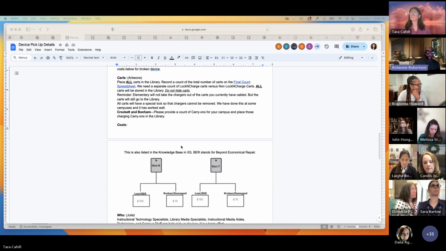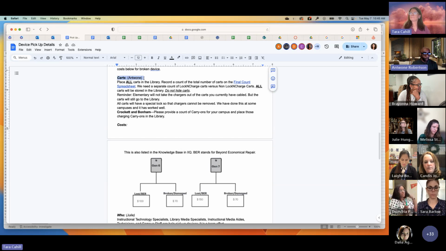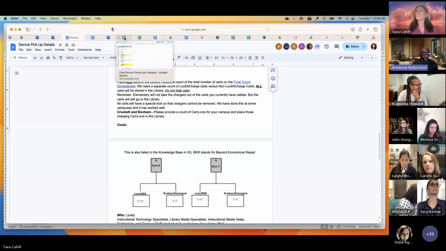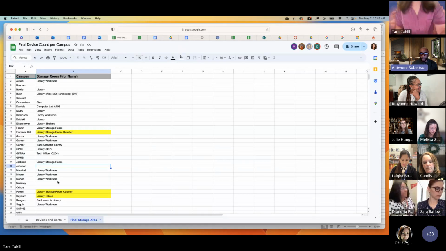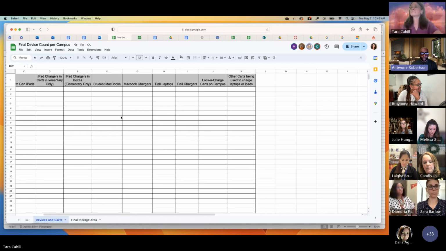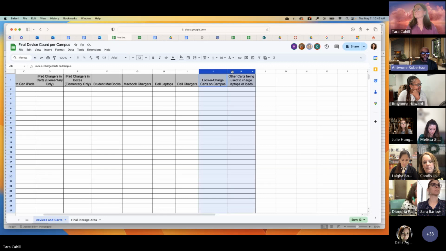Carts, just still on the collection spree here. Just asking for one more collection. We want the carts all placed in the library. A count will be recorded on that final count sheet, that spreadsheet that Julie showed you earlier, so that you'd be able to see that. There you can separate the lock and charge carts from non-lock and charge carts. But we ask you put all these in the library.